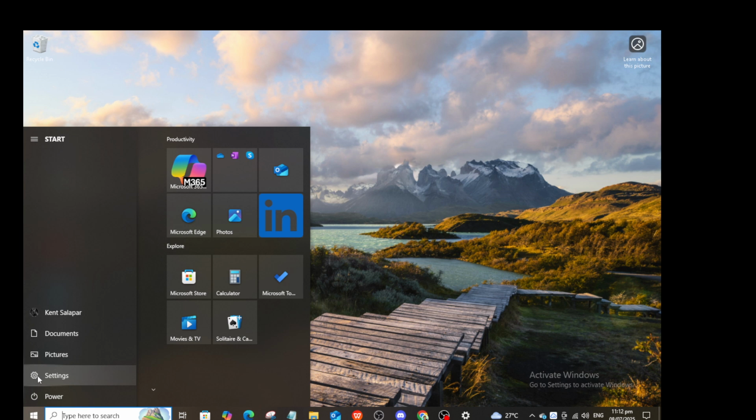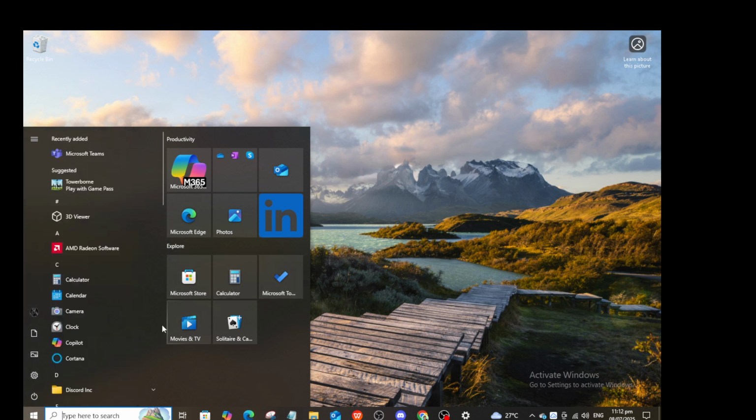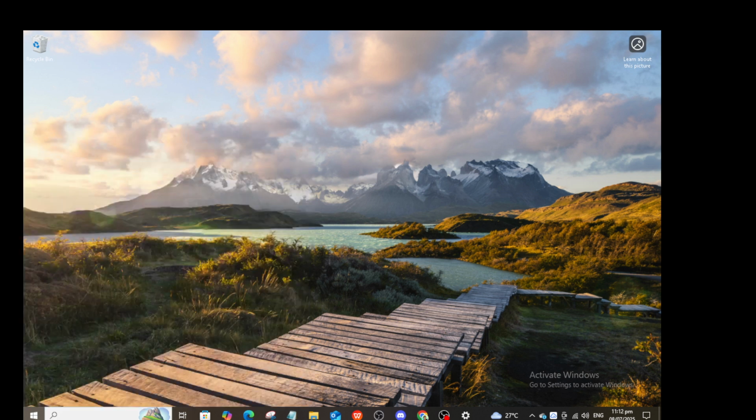Once you're in the settings, look for the update and security section. This is typically towards the bottom of the menu. Go ahead and click on it. Now you'll find yourself on a page that primarily deals with updates, recovery options, and security settings. We want to navigate to the Recovery tab, which is located on the left sidebar. Clicking on Recovery will bring us one step closer to where we need to be.